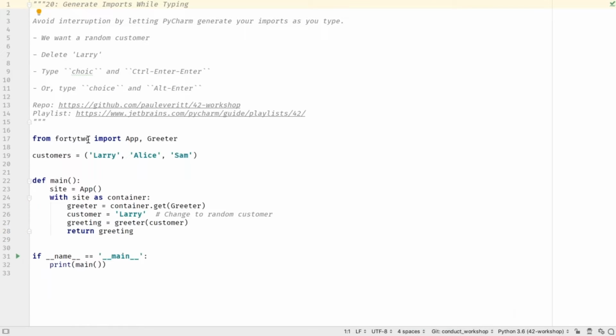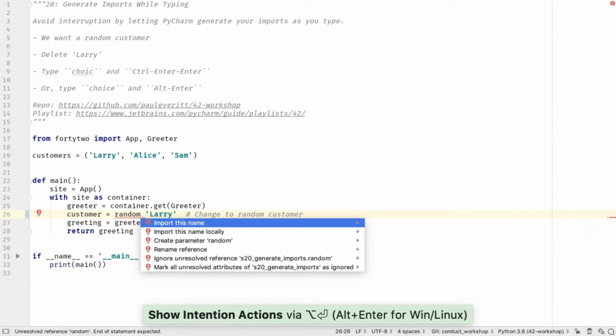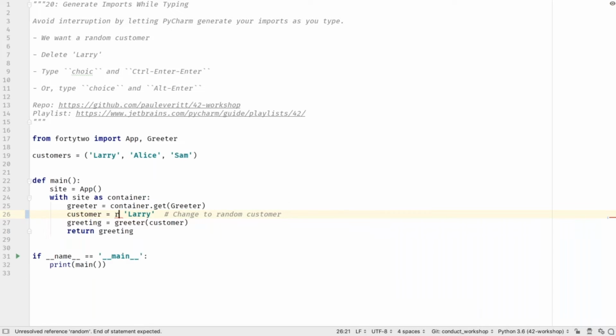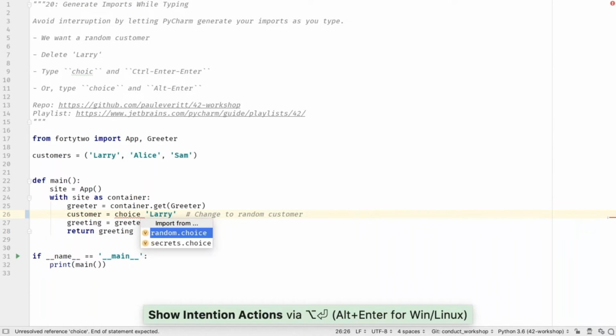More janitorial work. We want a random customer. Instead of having Larry, I want to get a random choice to assign a customer from the list of customers. And I want to use the Python random package in the standard library to do choice from random. So one way I can do it is start typing random, but then PyCharm tells me unresolved reference. Well, that's not good. I can let PyCharm generate the import for me. Even better though, we know not only the name of the package, we know the name of the function. Start typing choice, Alt-Enter, import this name from random.